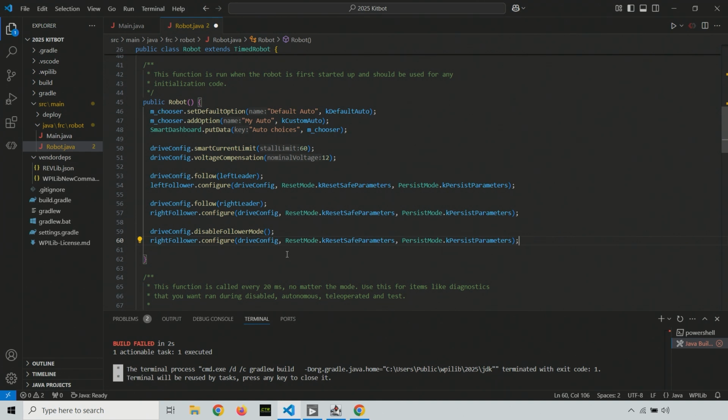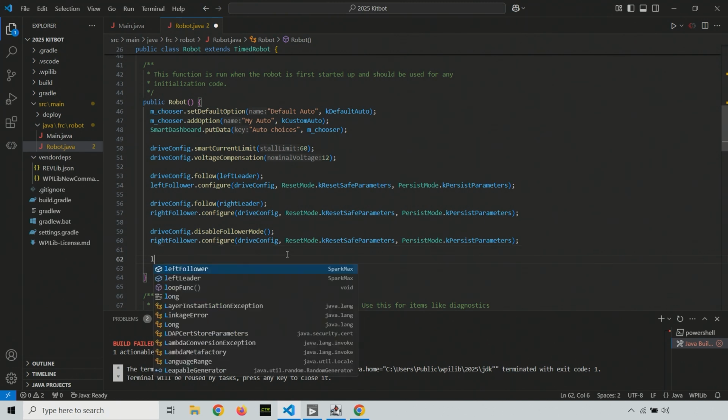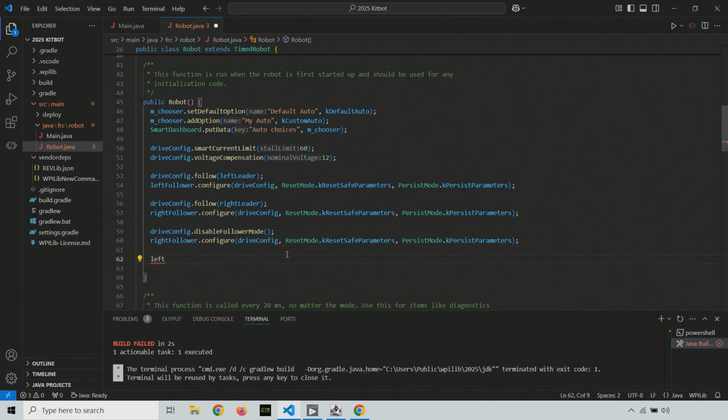Okay, and then this configuration is good also for our left motor. So we're going to do left. Oh, wait. This should be right leader, because we already did right follower here. We're doing right leader, and then we have left leader dot configure, and the configuration for the left leader is exactly the same as for the right leader. They both get nothing to follow, and they both use the same stall limit and voltage compensation.